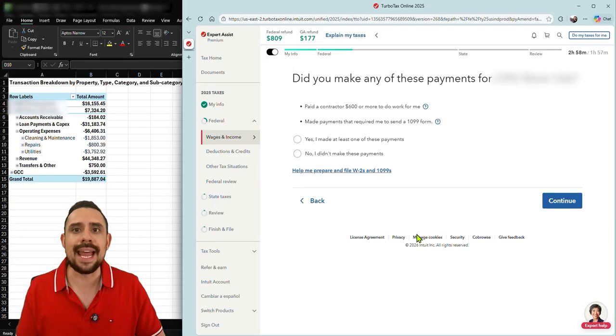And then it asks me if I made any of these type of payments. Even if you hire a contractor, the only time you're going to be making a payment to someone that requires a 1099 is when they are effectively a part-time employee that you hire, which I don't use. So we'll go ahead and select no for this and continue.